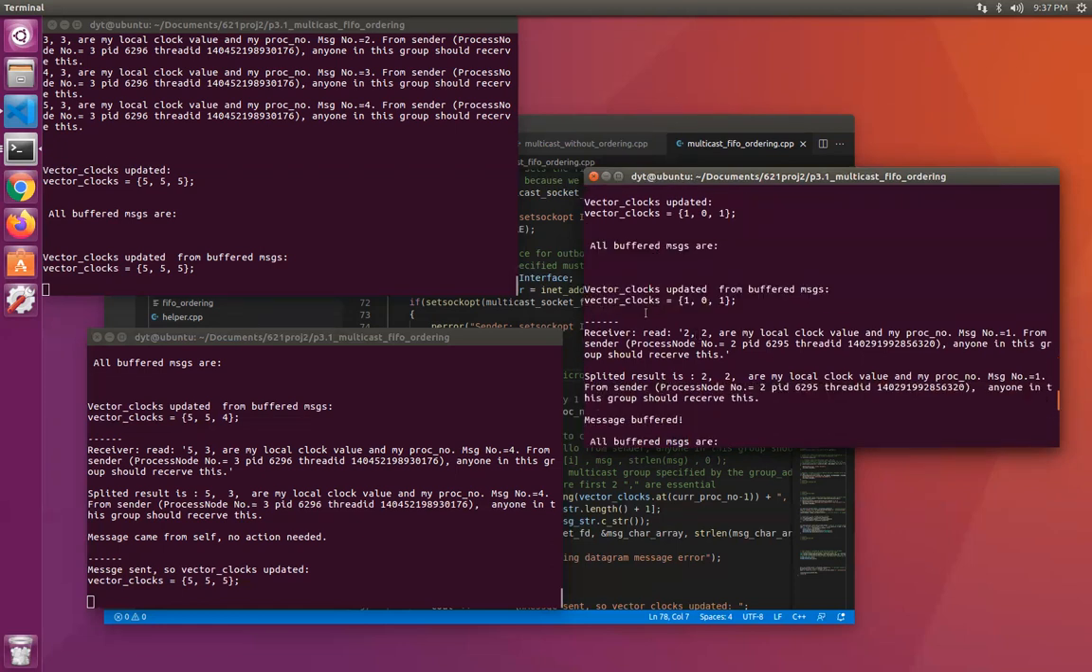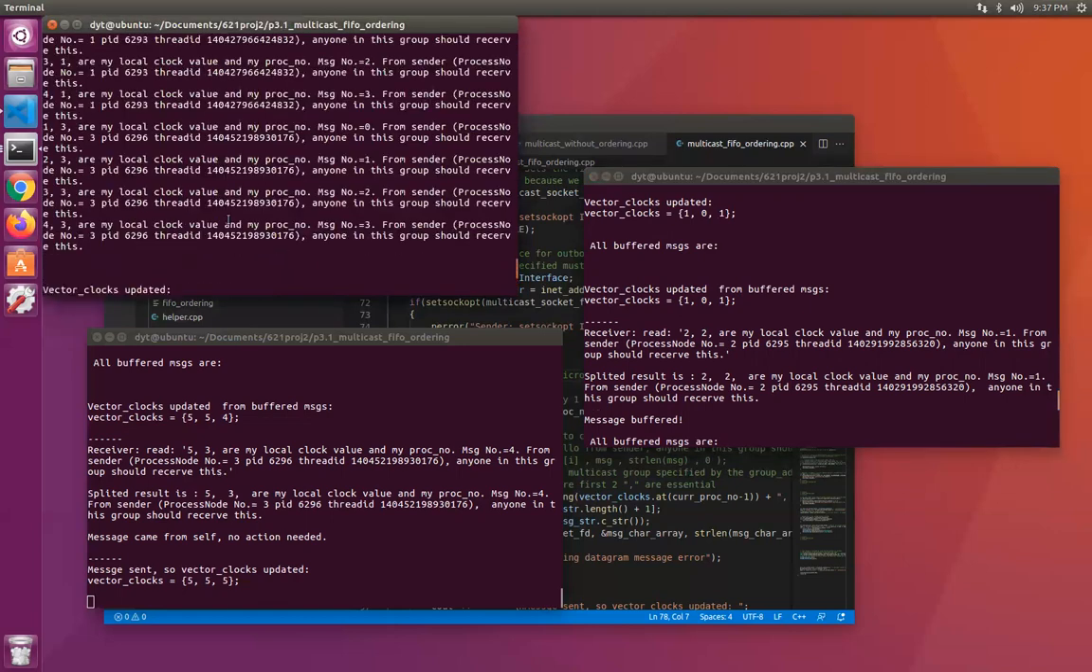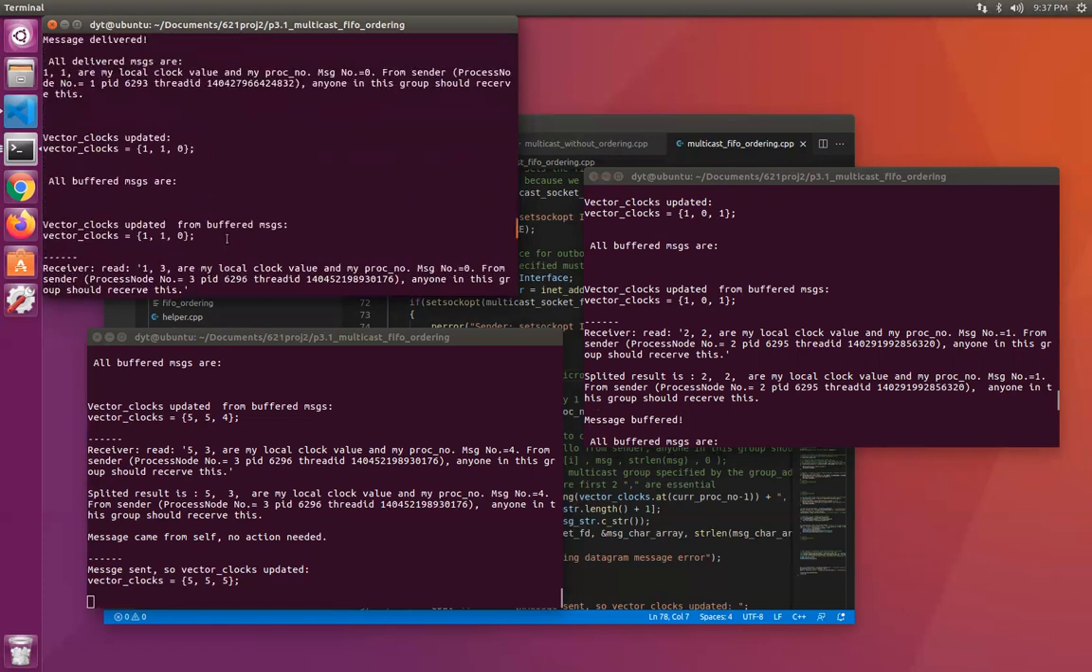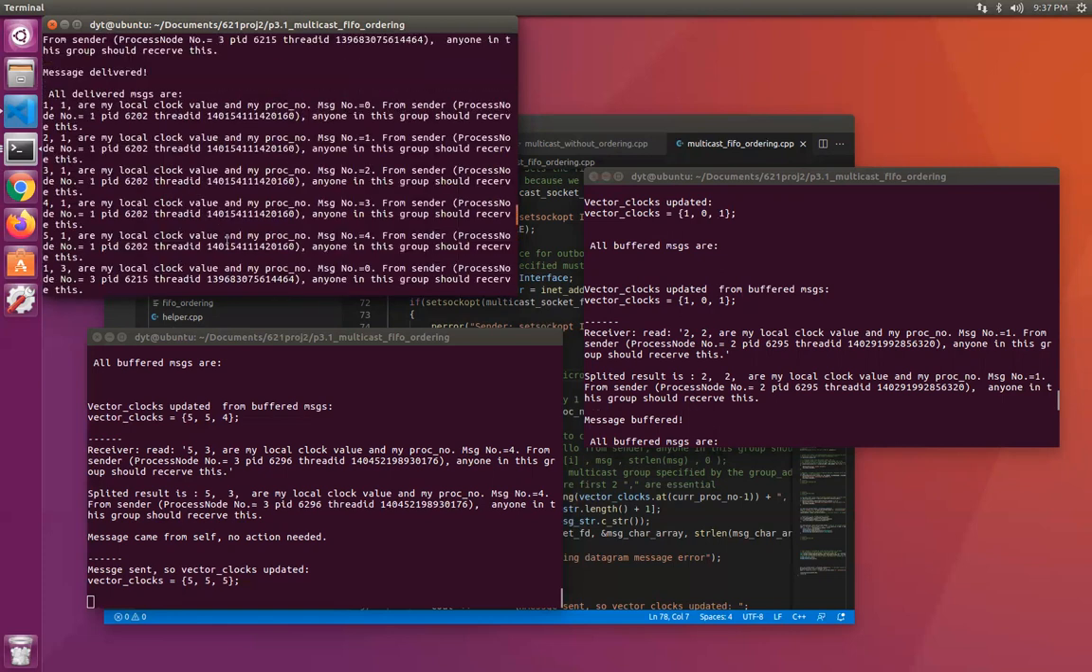And then it receives a message from process 2, saying my clock is 2. Process 2 says my clock is 2. So did you realize what happened here? That is process 2. Let's go check process 2. Let's go to the very beginning.